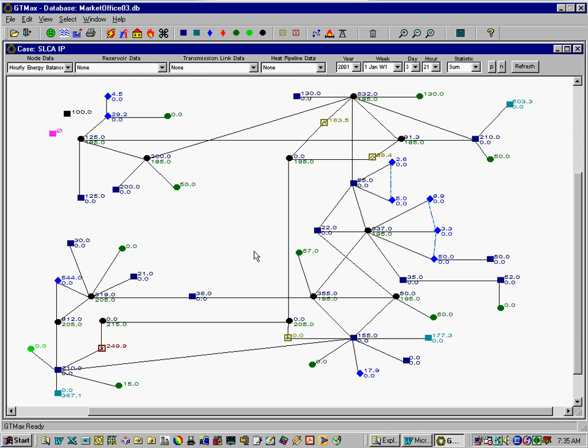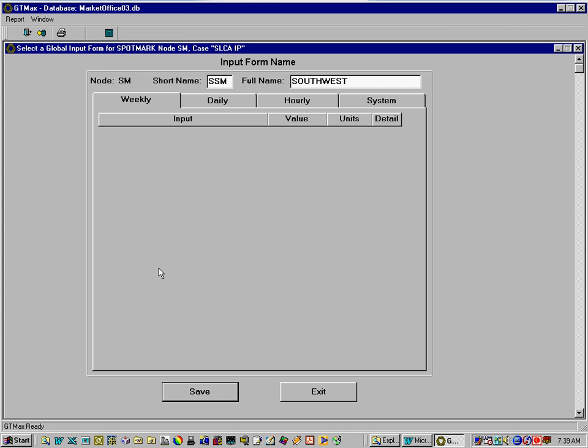Let's take a look at one more node, a so-called spot market node. A spot market node represents the market for energy at interconnection points with systems that border our simulated region. In this case, we want to view the input data for hourly spot market prices at the southwestern interconnection in our network. You access the information by double-clicking the screen titled Spot Market Prices.